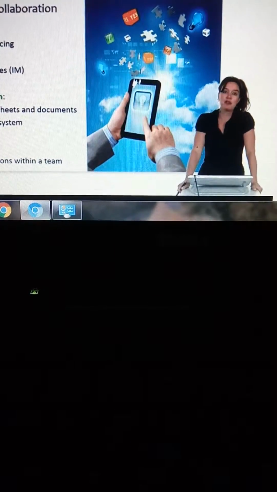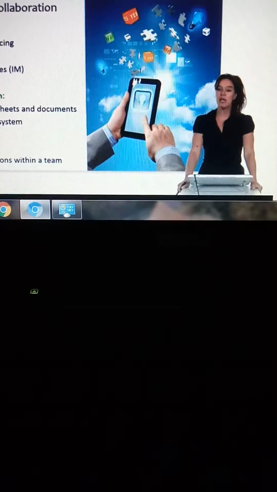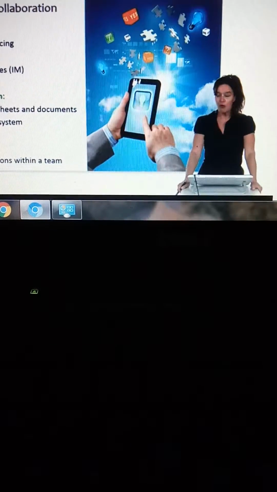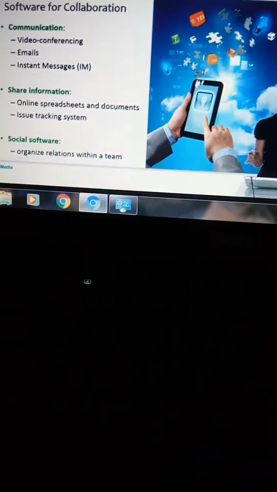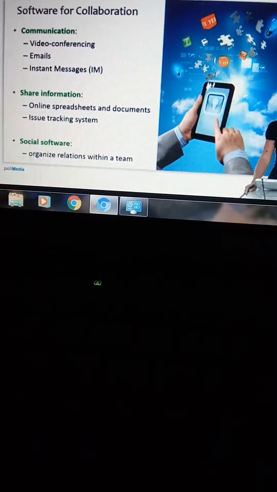There's also software for sharing information. Online spreadsheets and documents, for example on Google Drive, we can share them and we can edit them all together online. We can use issue tracking systems that can help us track the issues, the problems that have occurred during the execution of the project, or any risks that we have seen that have occurred. We can put them in these systems and track them, such that everybody knows what's going on.